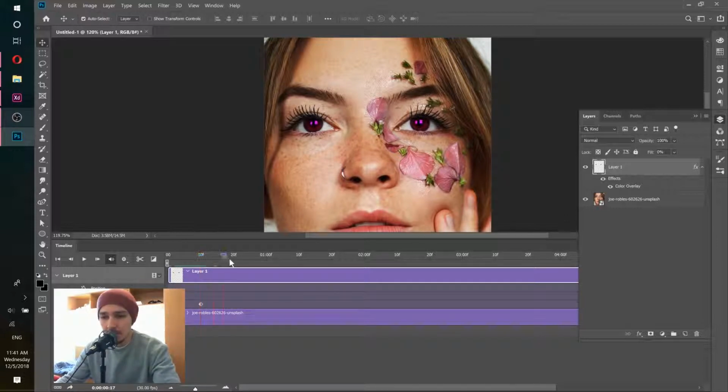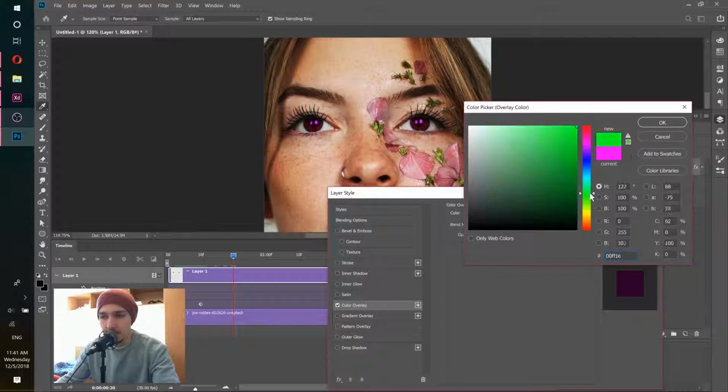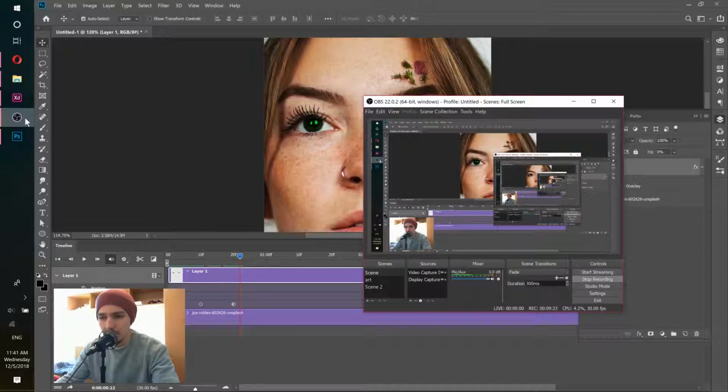So if I make it to 20, I can change it again. I press twice here on color overlay, go here and change the color like this, green. Let's press OK, and as you can see it changes. So now we have 3 colors, blue, purple, green, and it's going to change over time. Let's see how much time we got.